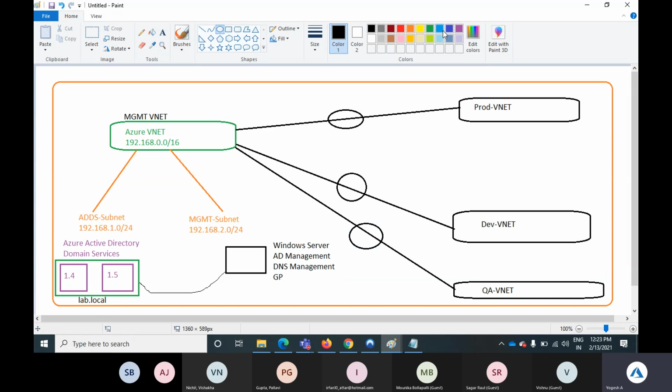So if you deploy an instance under production, those instances can join into the Active Directory by using the VNet pairing. You need to configure the DNS as well here. You need to configure the DNS, and then you can join all the virtual machines into the domain controller.